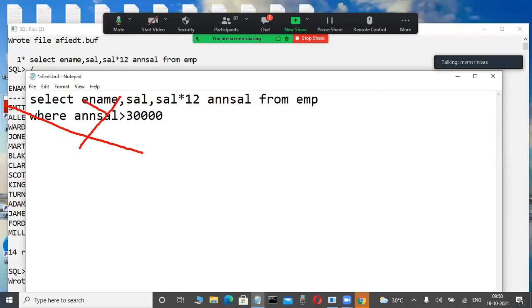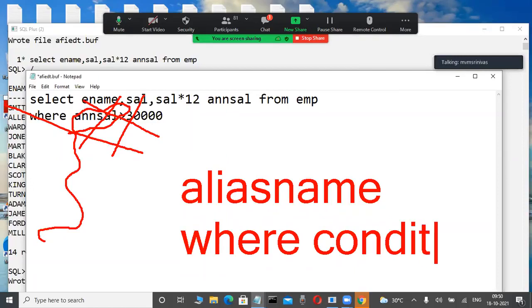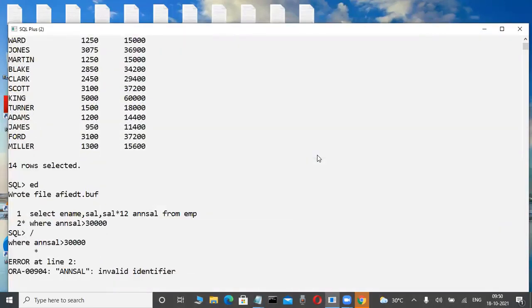It is impossible. Why? Because in relational databases, in a where clause, we are not allowed to use a column alias name. That is the biggest problem. In a where condition, we are not allowed to use an alias name. We have already discussed this. So it is not possible.